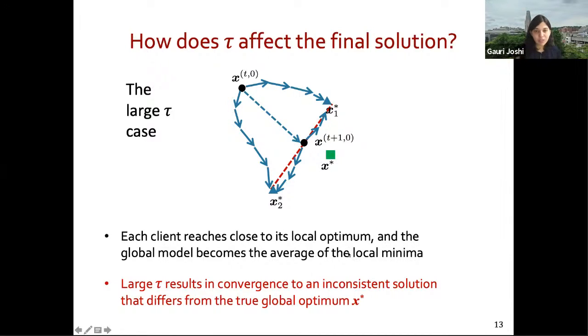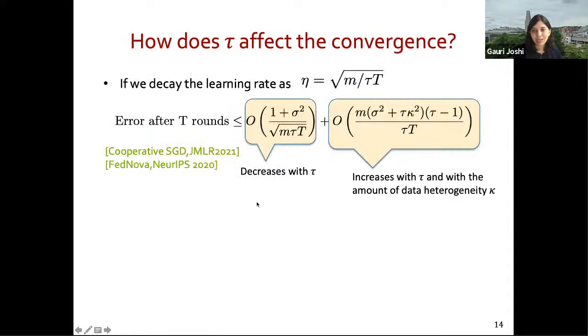More formally, I hope this gives you an intuitive idea of how tau affects convergence. So more formally, in recent years, our work and actually many other works have analyzed the convergence of local update or federated averaging SGD to find out how exactly tau affects convergence. And the error bound is of this form, where the first term decreases with tau. T is the number of rounds that we complete. So tau is in the denominator here because in each round, if there's a larger tau, you do more updates in total. So the first term goes down.